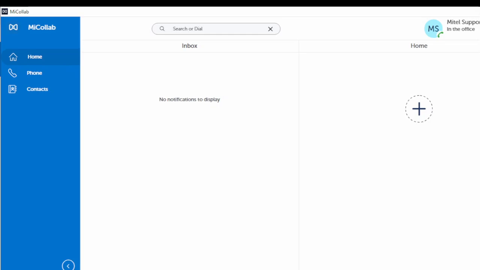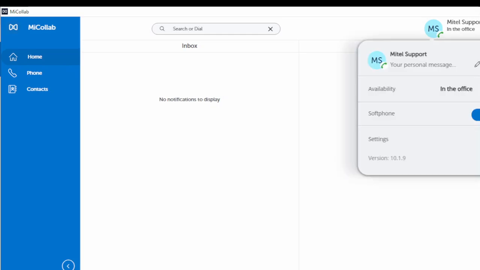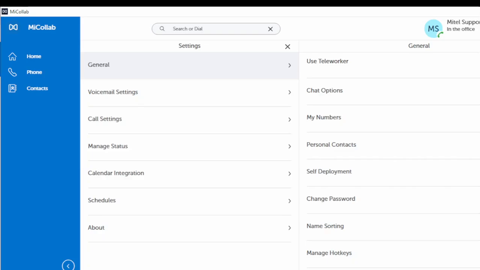So when we go to this one now, here is going to show us softphone. The softphone is happy. As you can see, it's just confirming what we see in the bottom right hand corner. And then we were interested in this part where it's saying settings. So I click on settings. There is general, there is voicemail settings, there is call settings, there is manage status, there is calendar, there is schedules, there is about. So let's click into general.